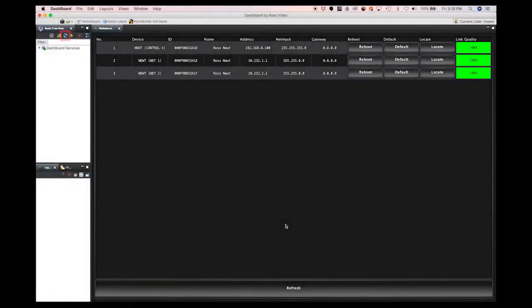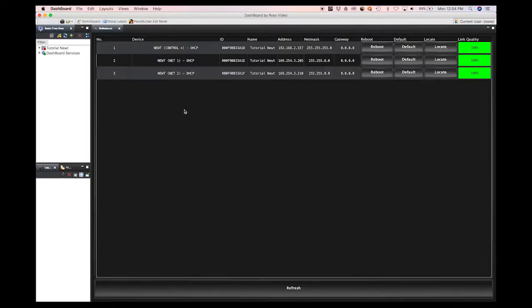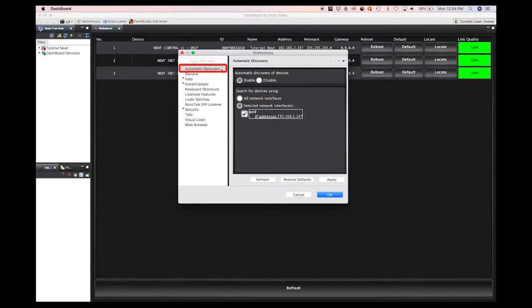If you believe that the IP address of your NEWT or IGGY is configured correctly to the same subnet as your computer, but your IGGY or NEWT still does not appear in the Dashboard device tree, you should try the following. Click Refresh button. Click the Refresh button above the device tree. Enable automatic discovery of devices. Check that the Dashboard preferences are set to enable automatic discovery of devices. To make this preference change, first select the Dashboard window menu, then the Preferences menu. Under Automatic Discovery, select to enable automatic discovery of devices.